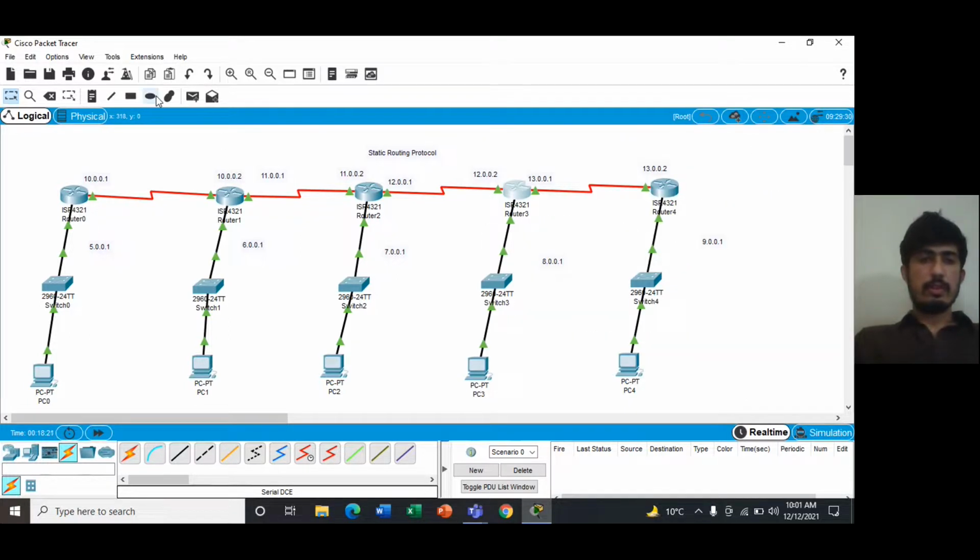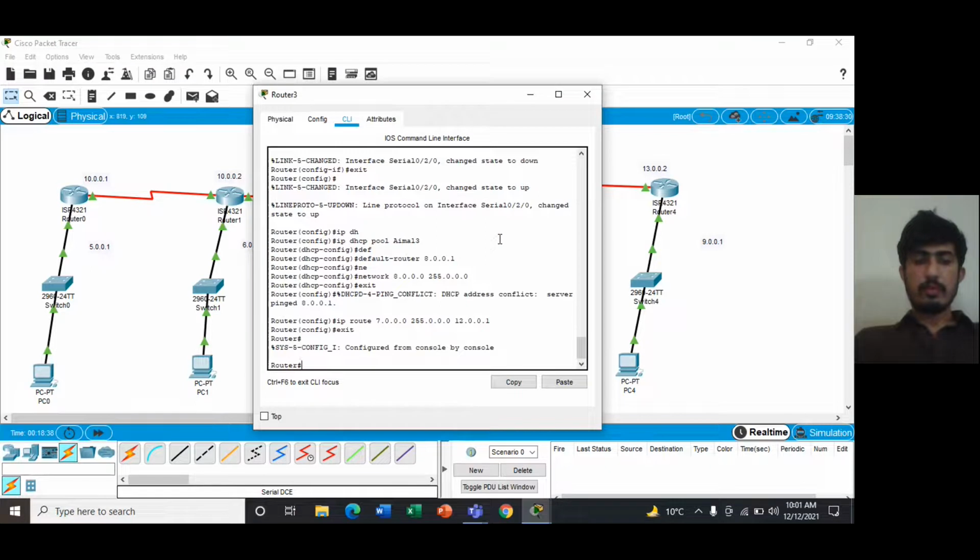Now check whether they are sending messages successfully or not. It started to show us the failed sign. Let us check again. It's successful. Now we will set up the communication between router 3 and router 4. So we'll go to the configuration of router 3.